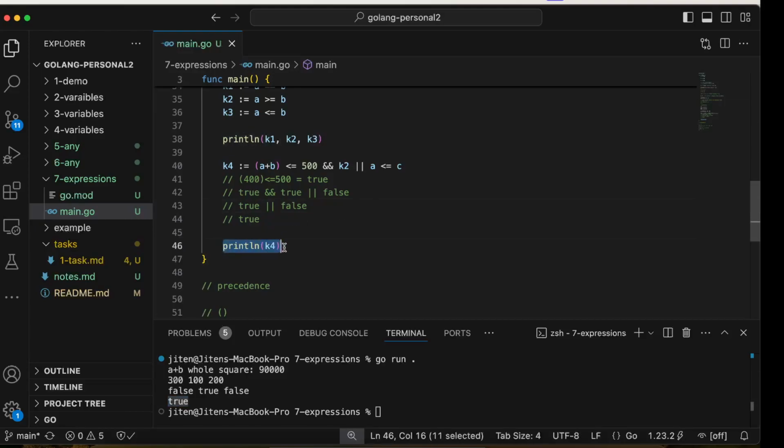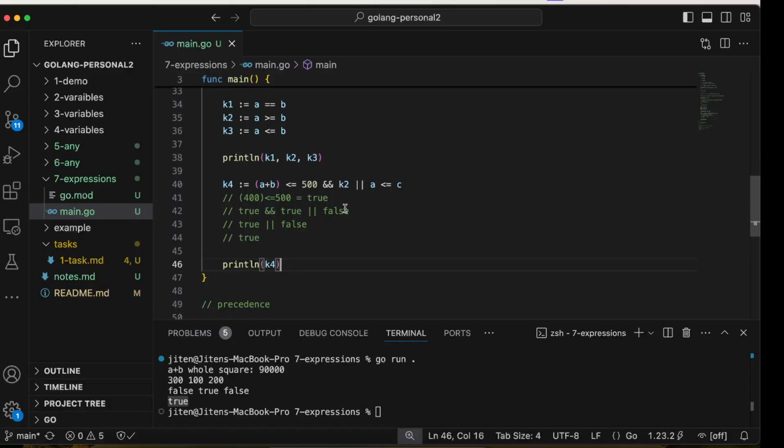How has K4 evaluated to true? The whole expression is evaluated. Again, the same thing: the bracket, which has the highest precedence among all operators, is evaluated first. After that, it goes to less than or equal to 500. This one is calculated as one expression. Then the and operator, K2 is true, and the last one is false. The whole thing is called an expression.